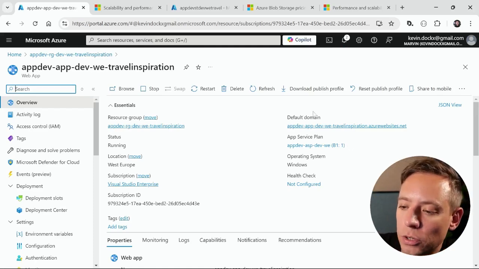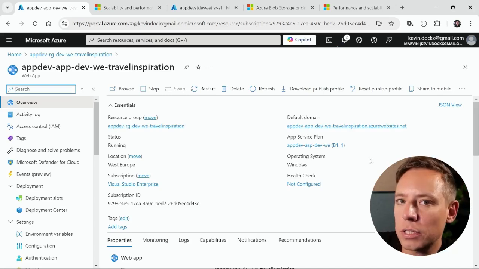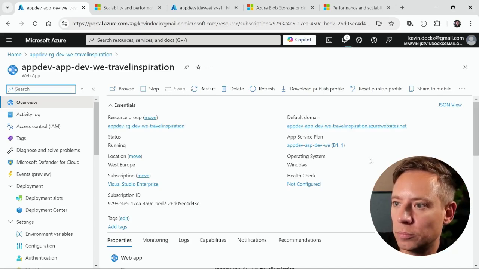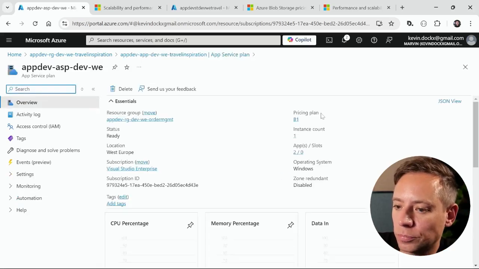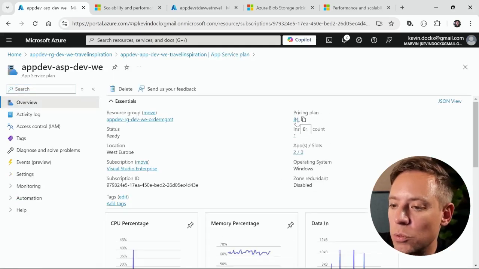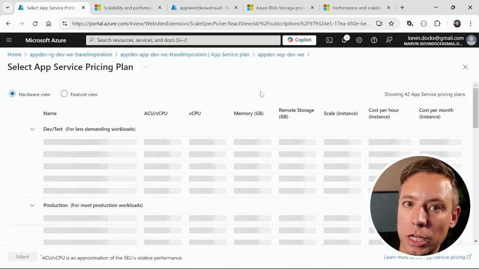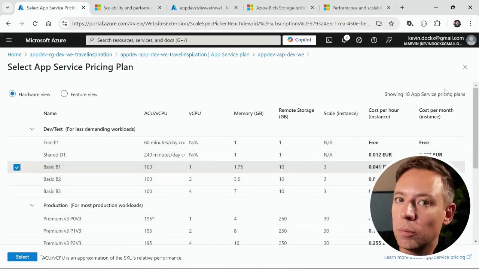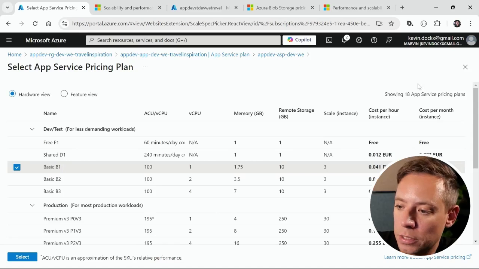On the overview blade here, you can see that this app service is linked to an app service plan, and pricing is tied to the app service plan. Let me click through to that. The currently selected pricing plan is B1. When I click it, I can change the pricing plan. But as you can see here, all these pricing plans are built as a cost per hour. So this is not consumption-based.